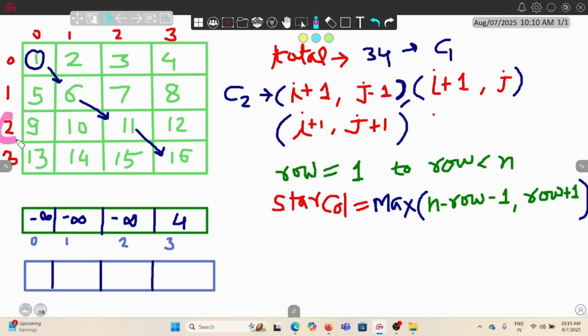For example, when row equal to 2, either we can choose this or whatever the diagonal value plus 1 is, right? But as we know, we cannot go below this diagonal. So what we are doing here is, if we do n minus row minus 1, every time this gives us the diagonal value when we are coming from here. For row equal to 0, this value would be n minus 1 only, right? When row equal to 1, this will come to this column.